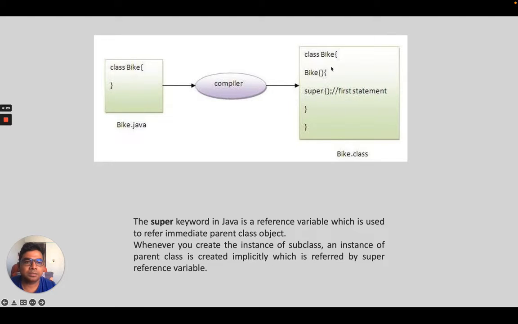So you can see we have a class Bike. Now if I use super in the Bike constructor, this would be the first statement. This is one of the rules, and then it will call the parent class, if there is any. The super keyword in Java is a reference variable which is used to refer to the immediate parent class object. Whenever you create an instance of a subclass, an instance of the parent class is created implicitly, which is referred to by the super reference variable.